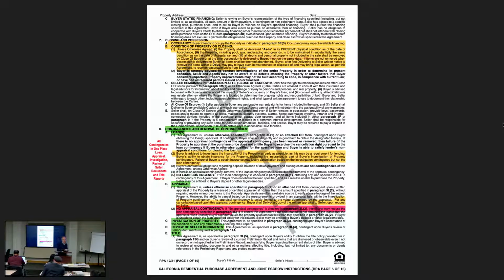So again, this is another one of those situations where you've got a contingency that's part of getting the loan, but you can't use the loan contingency to cancel when you can't get insurance. You have to rely on the investigation contingency.